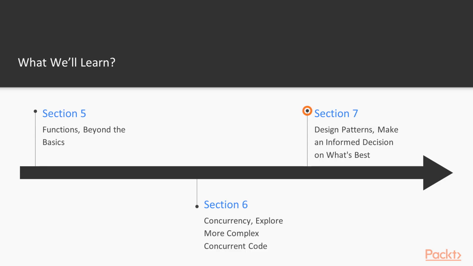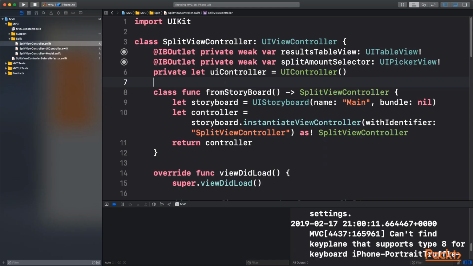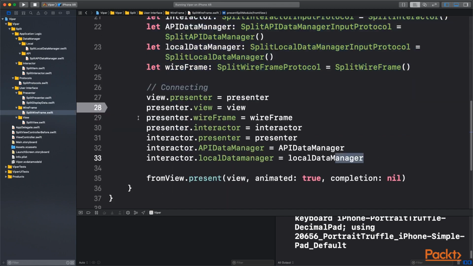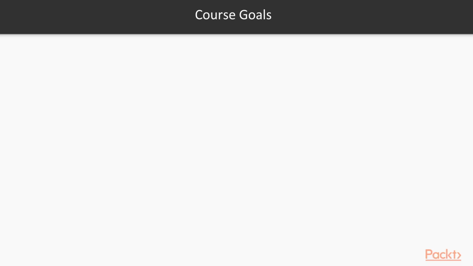Section 7, work through examples of how you can structure your code in a way that makes extensions and changes easier in larger projects. Compare the most popular architectural patterns as well as examples of patterns that improve the use of your code. Okay, so what are the goals of this course?